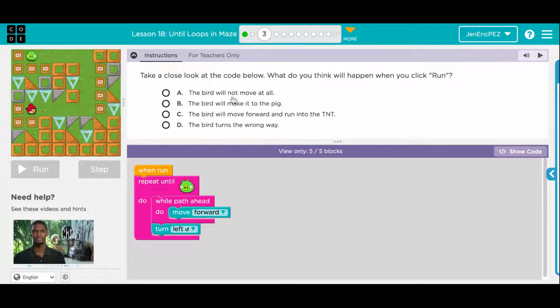So it says the bird will not move at all. The bird will make it to the pig. The bird will not move forward and run into the TNT, or the bird turns the wrong way. I don't think it can run into the TNT. I actually haven't tested this one because it won't let you run it, but I'm pretty sure that it's going to make it all the way to the pig.